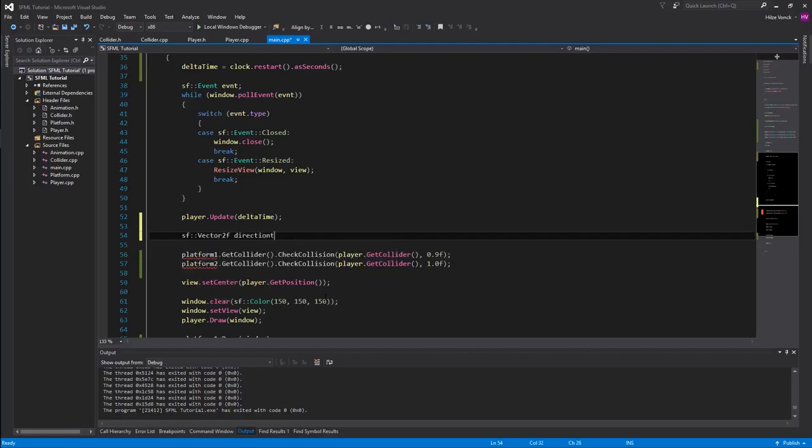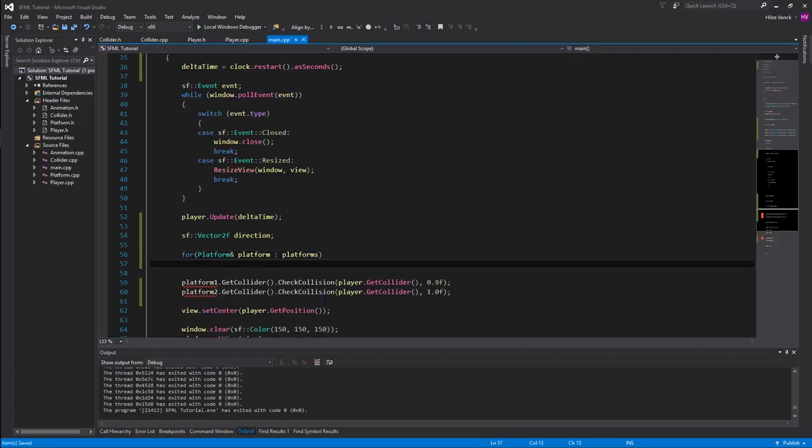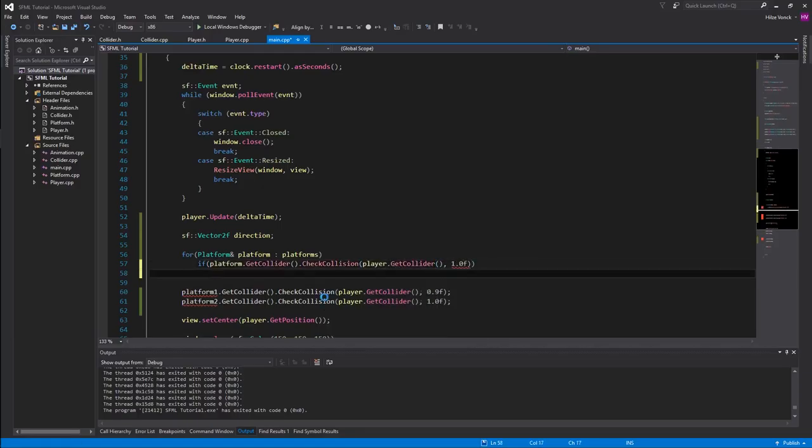This direction vector is going to be the direction that we're passing into the onCollision function, and also what we're going to pass into the player onCollision function. So now we need a for loop for platform and platform inside of platforms. And then we'll call platform, if platform.getCollider checkCollision with player.getCollider. And then 1.0f. If this is the case, then we want to call player.onCollision with the direction.